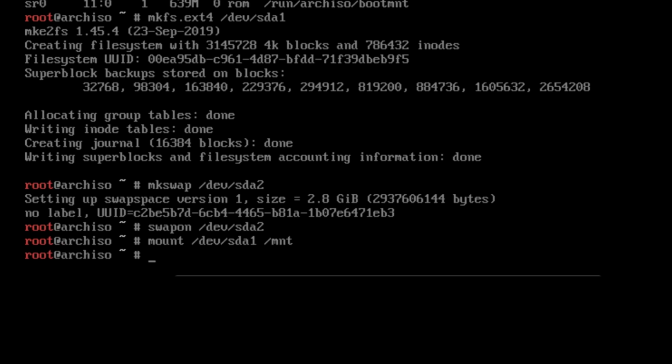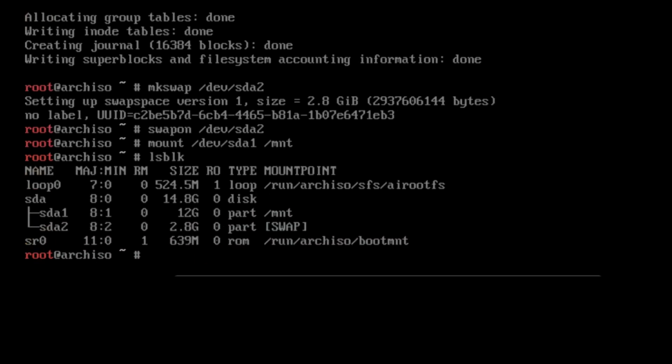With lsblk, we can check if everything went right. So now we have sda1, you see that here, and its mount point is /mnt, and sda2 is a swap. Good.